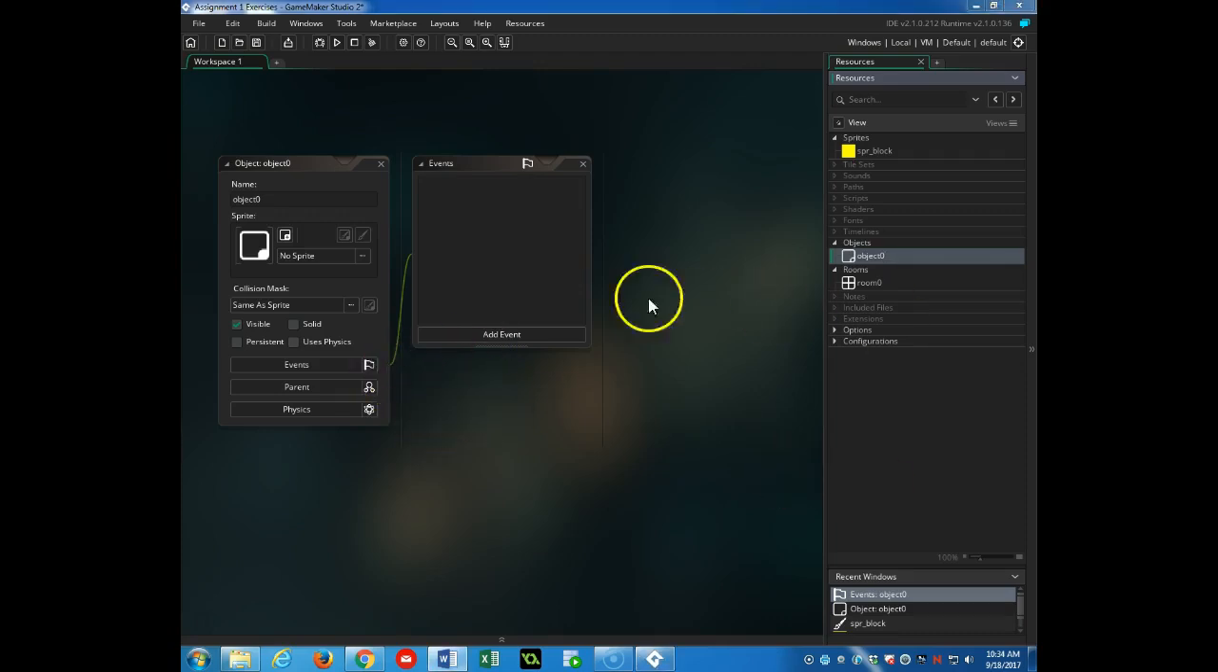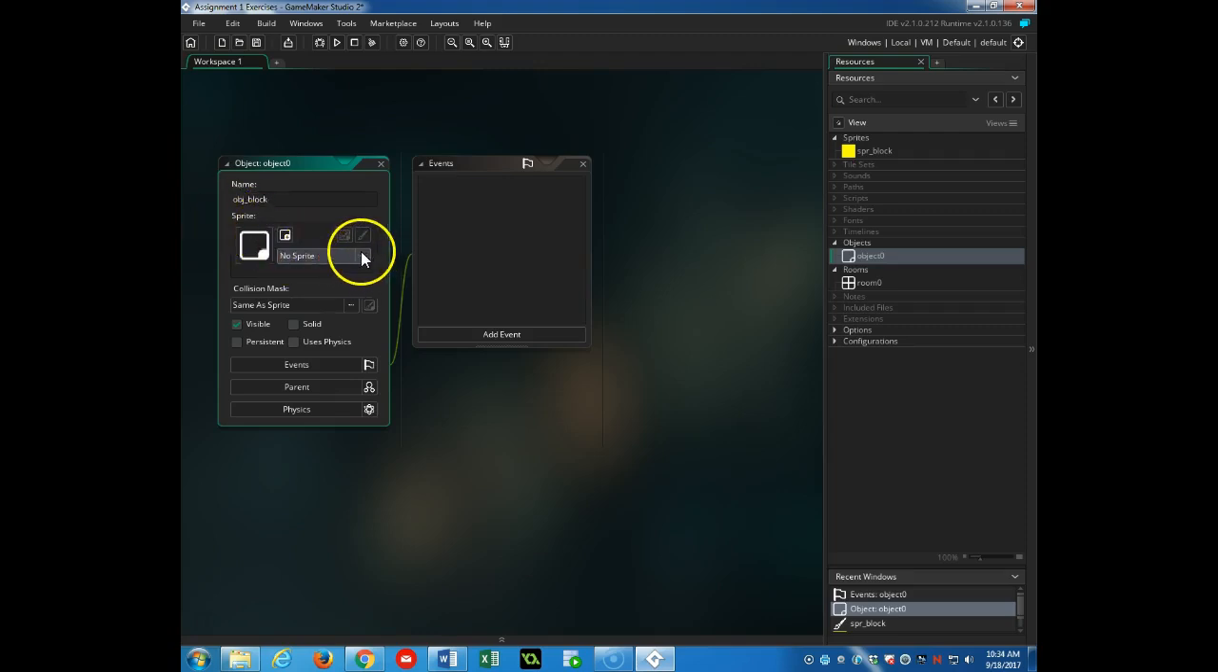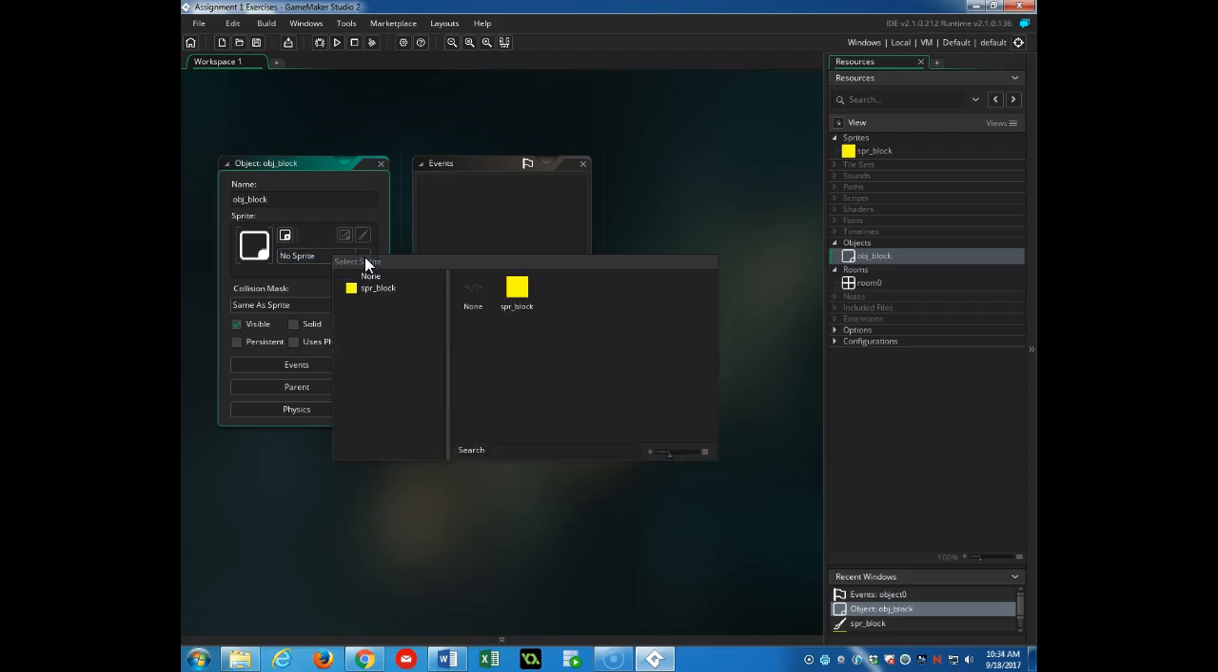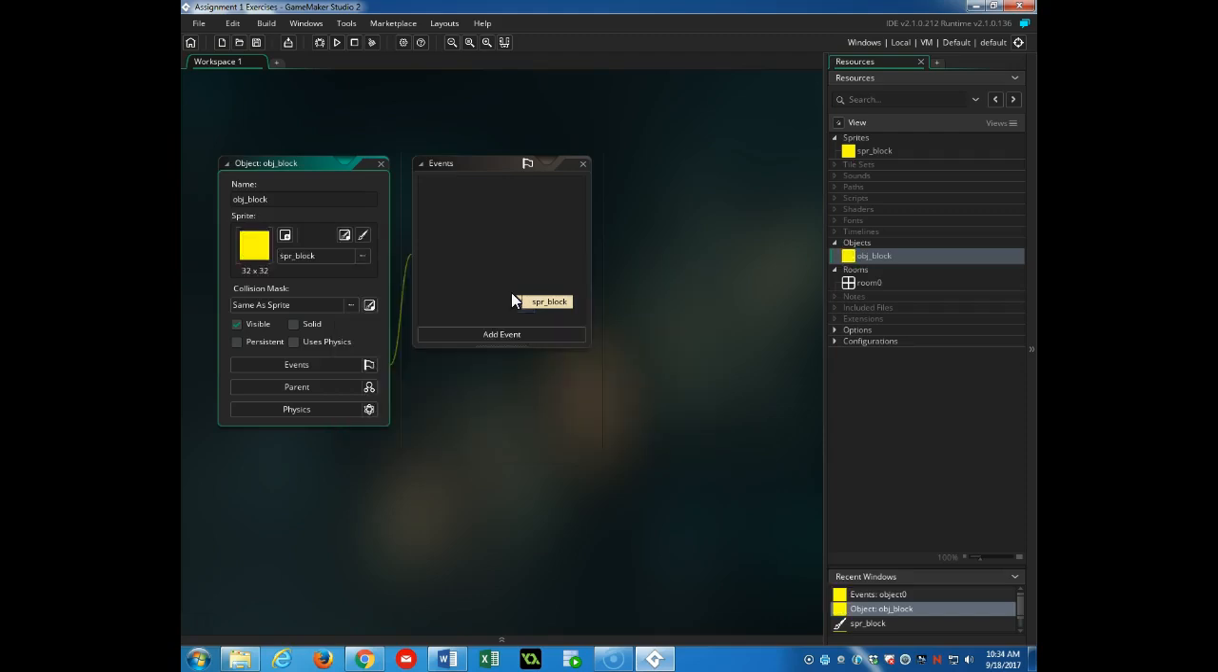Start by giving it the name Object Block, OBJ_block. Next, you'll give it a sprite. Click on the triple dot to the right of the word that says No Sprite, and then choose Sprite Block from the list.